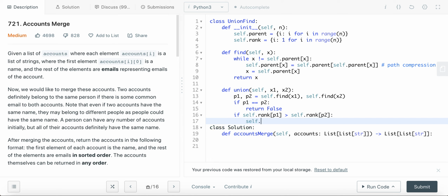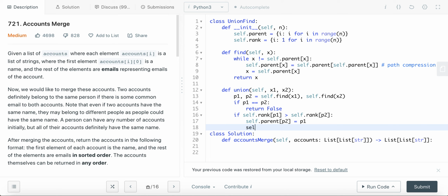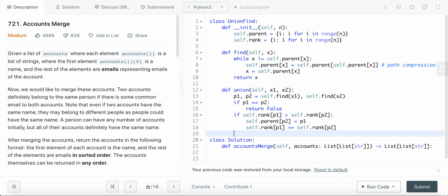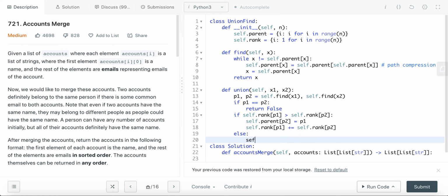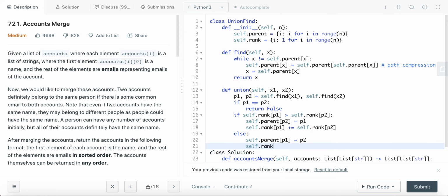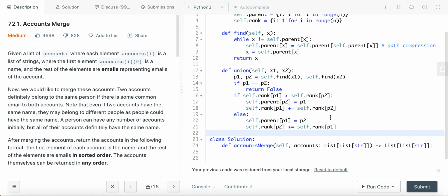Self.parent P1, P2 equals P1. Self.rank P1, self.rank P2. Else, self.parent P1 equals P2, self.rank P2, self.rank P1. So basically, this is union by rank.